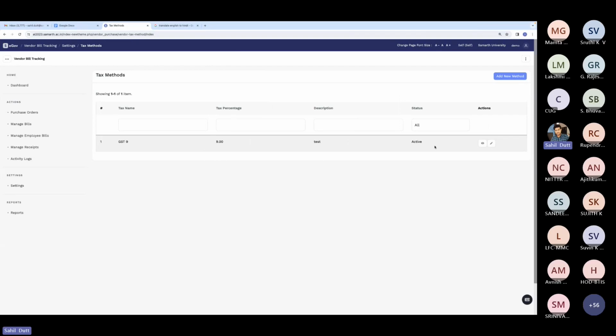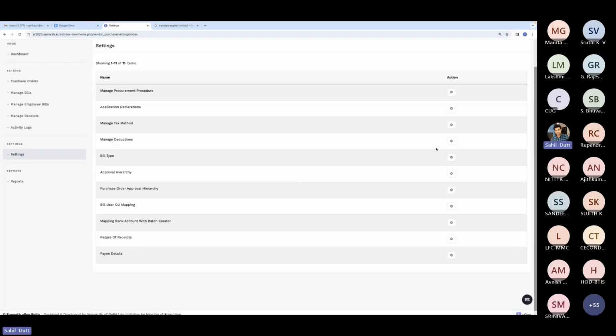So here we can define only those tax methods which will be mentioned in the invoices, and which we will be paying to the vendor only. I'm not talking about the deduction. I'm just talking about the tax methods like different slabs of GST. So if there is any change in any slab, then we will be able to create another slab.